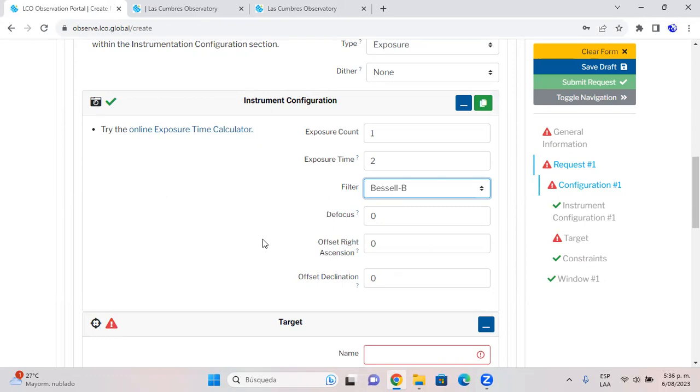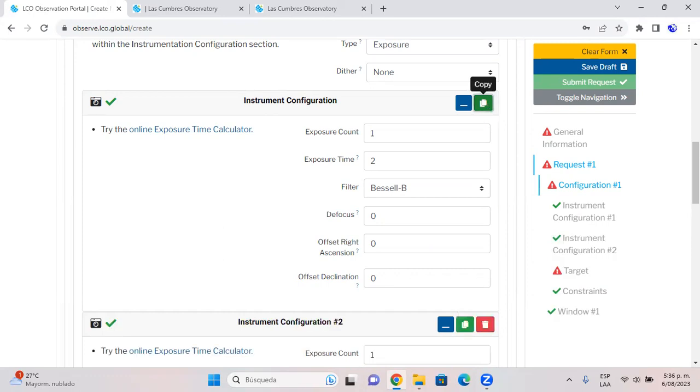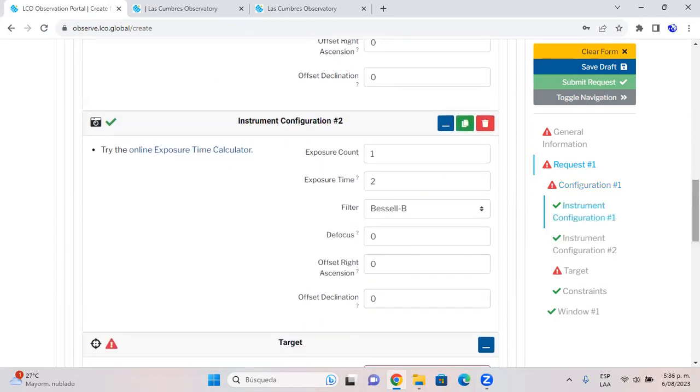So it depends on what you are trying to do, like curves, or what do you want to do. Okay. If you need different filters, you just have to copy. And here in the second configuration, you just change the filter. You don't have to do another form just to have a different filter. You just copy. Okay.